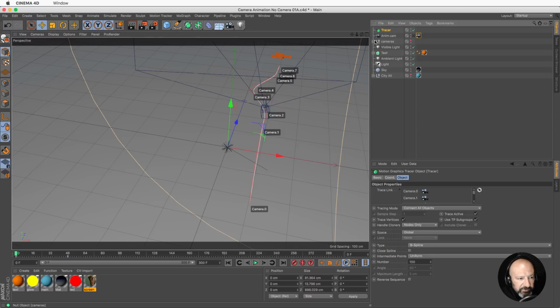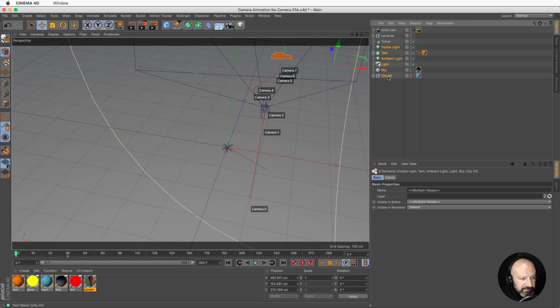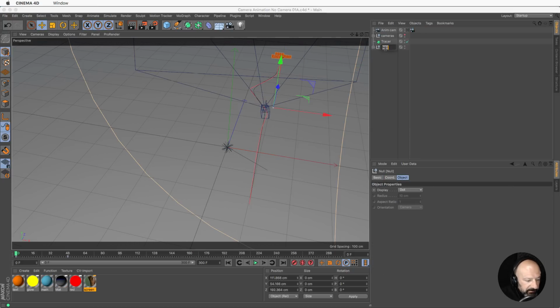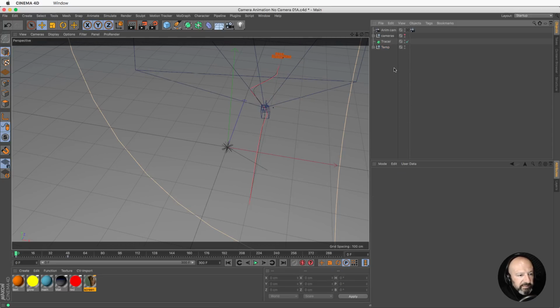So I'm going to use this tracer object. So I'm going to drag this down here. Let me hide everything else. I'm going to select everything, press Alt-G to hide them, and say temp. There you go, so I don't have a huge mess under here.